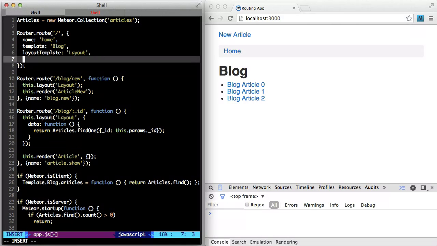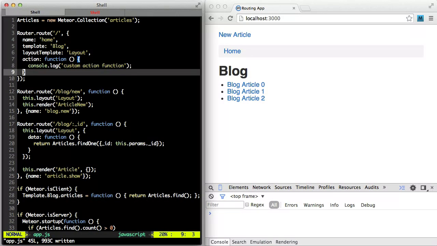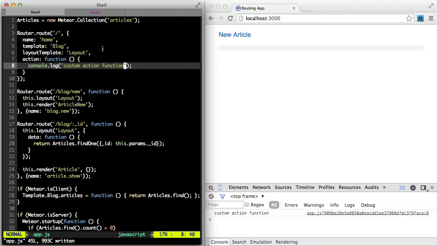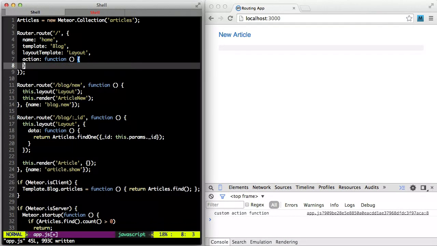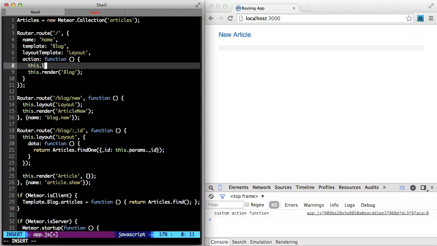Another form of providing the route function is to declare a property called action, and then I can put some kind of custom logic inside this action function. So this is very similar, or exactly the same actually, as what we had before with our route function. And so instead of doing anything here, let me say this is a custom action function. And when I save, keep your eyes trained down on the JavaScript console in the lower right in the browser. And now notice nothing is getting rendered out to the page, and instead, in the console it says custom action function. So if I want to render out the template, I can say this.render blog and this.layout layout.